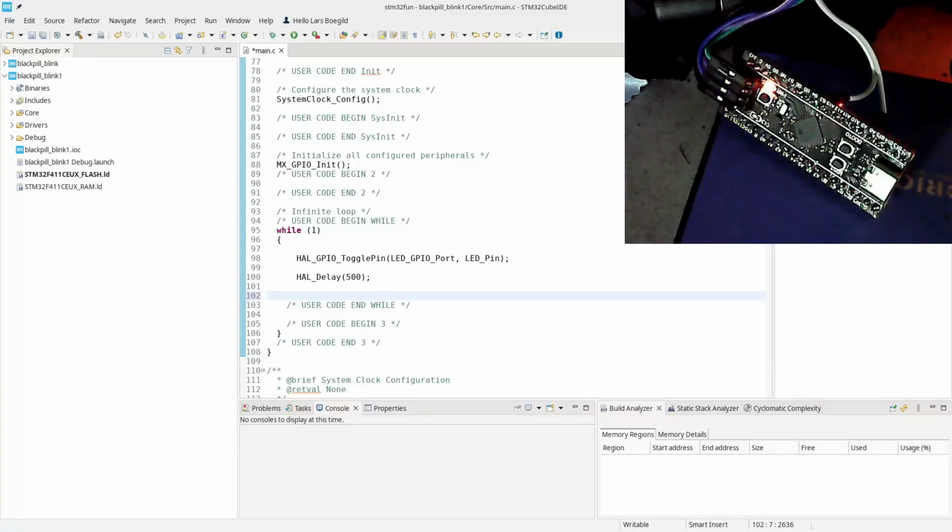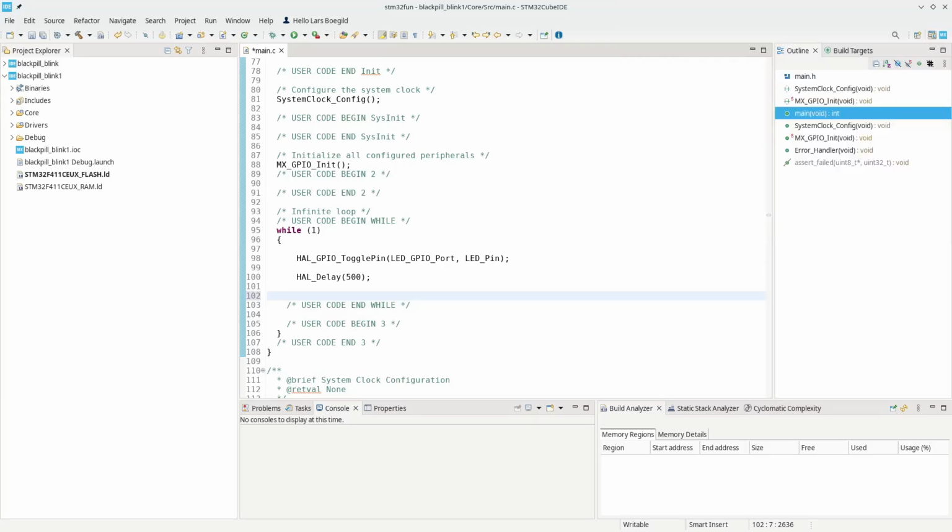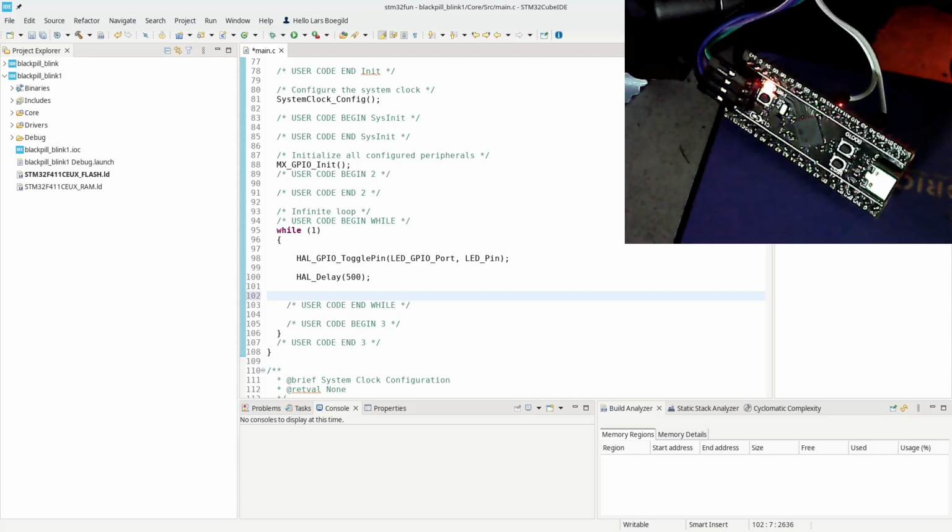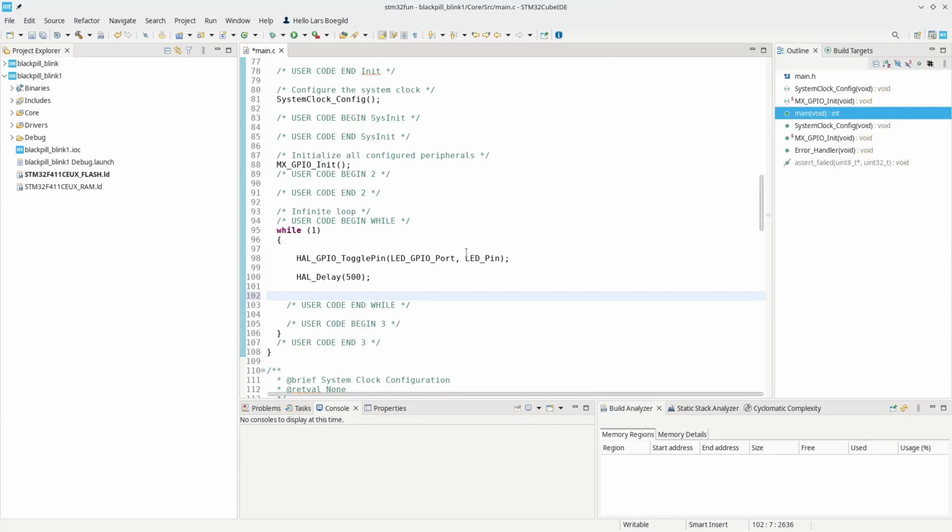Hey YouTubers, in the last video we finally managed to blink an LED on our development board, our Black Pill board, and I think I managed to make a relatively short video about that. I also managed to set my desktop up here so I can actually show the board while it's running. I can disable that and I can switch it back on. So that should help us in the development of this.